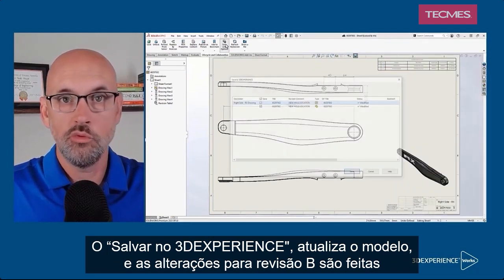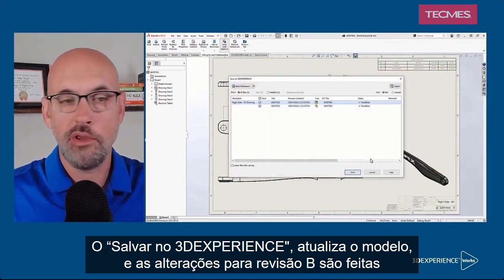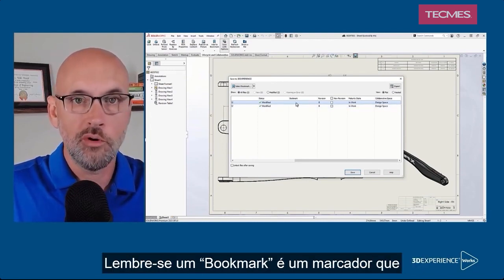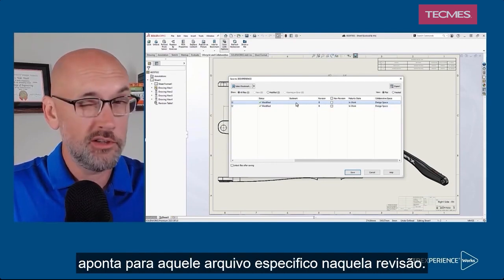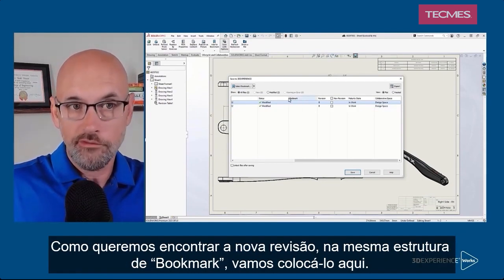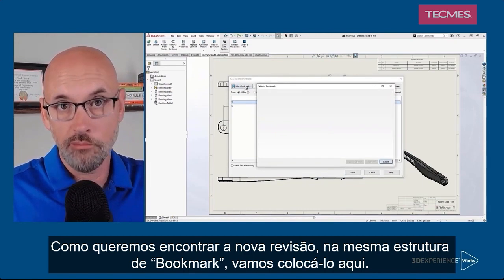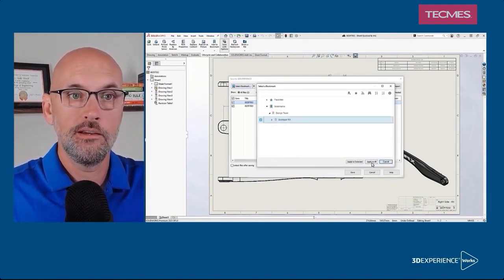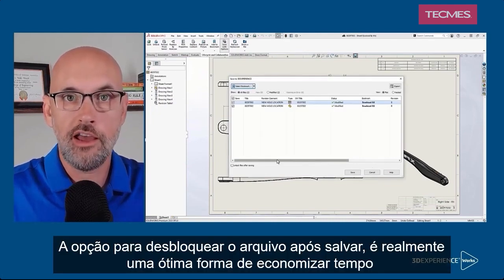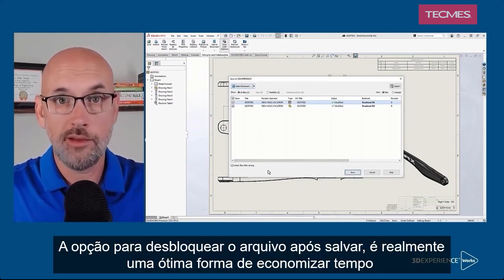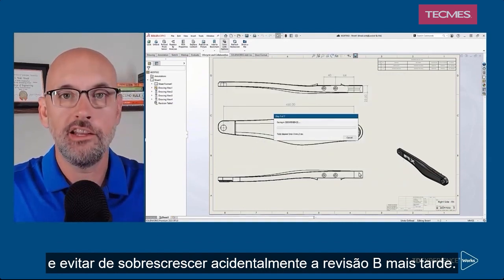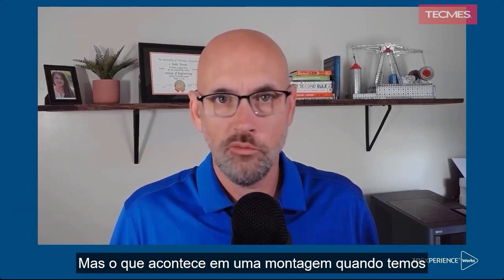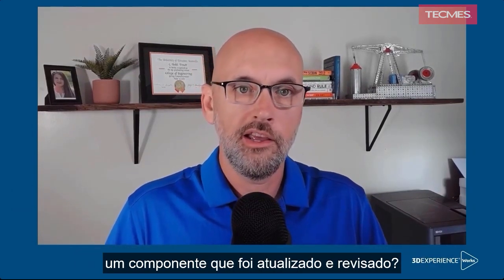Save to 3D Experience would have uploaded our changes for Rev B, but this gives us a chance to specify a bookmark. Remember, a bookmark is a pointer to that specific file at that Rev. Since we want to find the new revision in the same bookmark structure, let's select that here. The checkbox to unlock files after saving is just a really good time saver, and it protects me from accidentally overriding Rev B later.